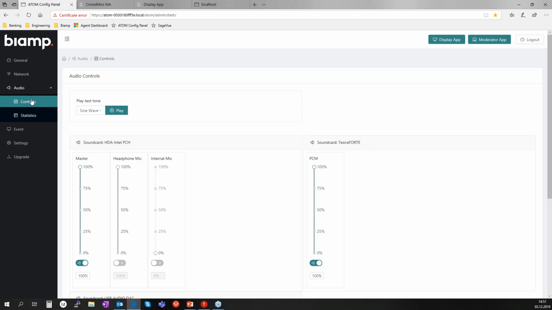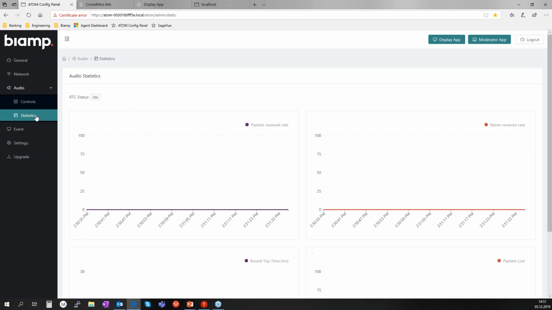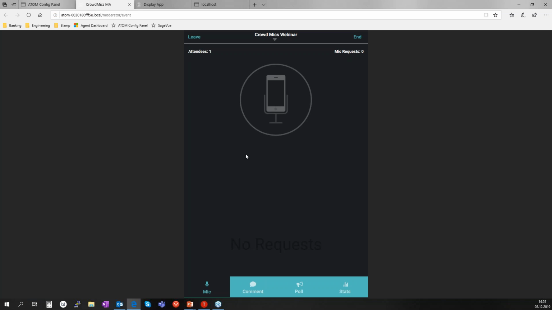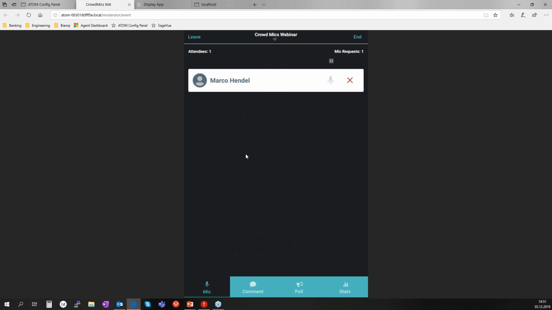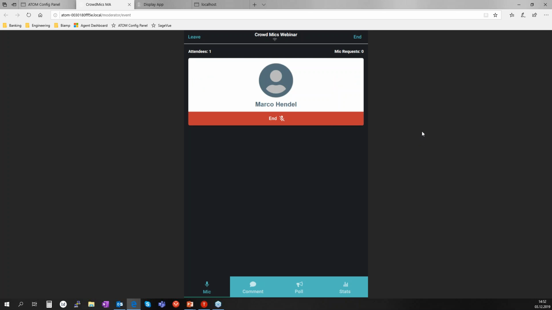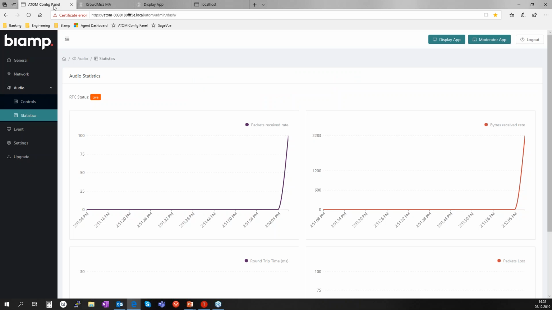A pretty cool feature in the audio section is the newly added statistics tab. If I go to statistics, I will see how the audio stream is doing in the background. That's also a new feature with the 1.9 update. What I will do is quickly change to the CrowdMics moderator app. I request to speak with my phone. The camera is currently off, but you can possibly imagine what I'm doing there. I permit to speak and go back to the config panel.